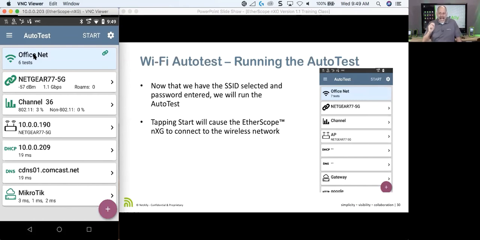And that is, as you're going through and building those profiles, iPerf, AutoTest, Discovery, give them names that make sense to you, because now you're building your tool set. NetAlly is giving you a platform and some apps. What you're going to do is build customized tools on your EtherScope nXG that will allow you to go in and quickly and effectively troubleshoot your network. So that is what we're doing right here.